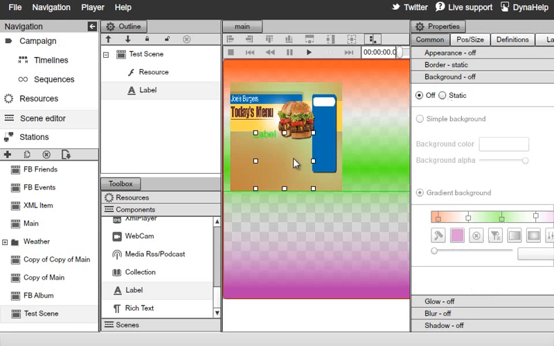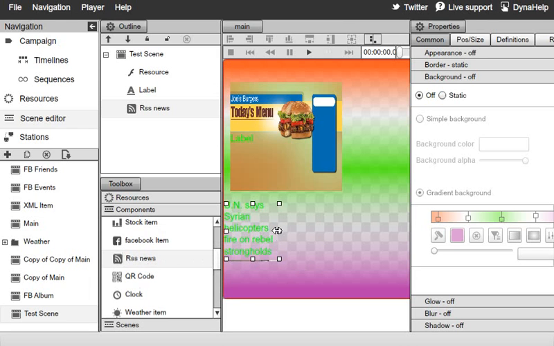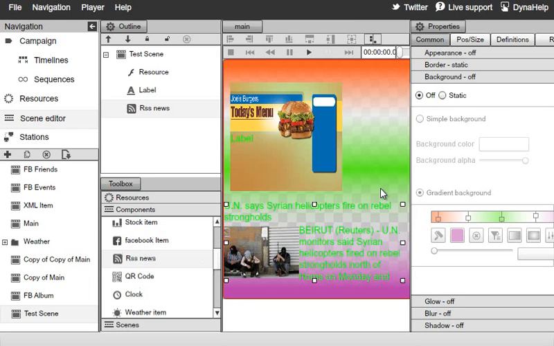So the scene editor gives you a lot more control over the position of the different objects as well as mixing different objects together. So if I wanted to put dynamic components like an RSS, for example, I can switch to my components again, look for my RSS component, and so I went ahead and added additional dynamic content.